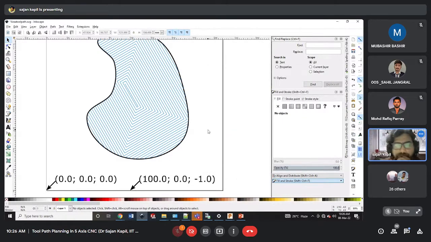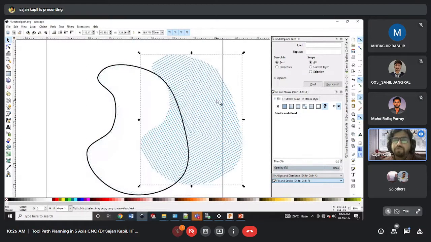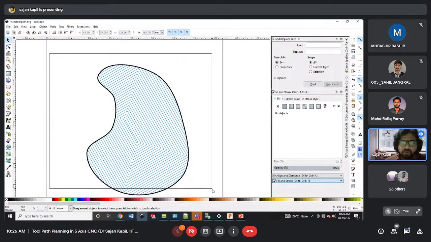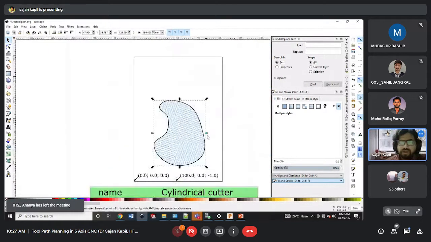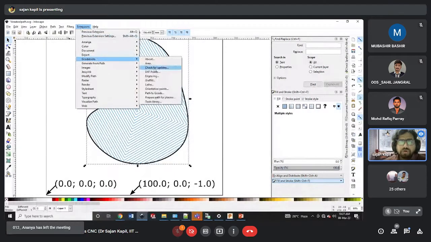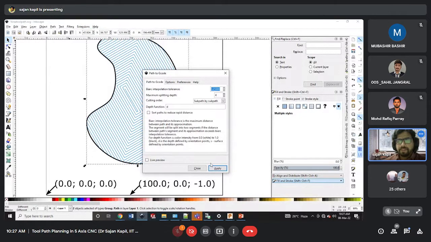And close the window. Now, what has happened? It has just created an additional path for you, like you are seeing here. And I'm going to save this path to G code. Let me select the whole thing, because I want to select this black color curve also and the inside area also. I'm going to extension G code, and I'm going to convert this path to G code, and the preference of the folder is still the same. Say apply.